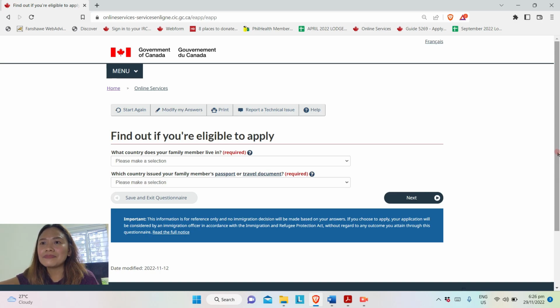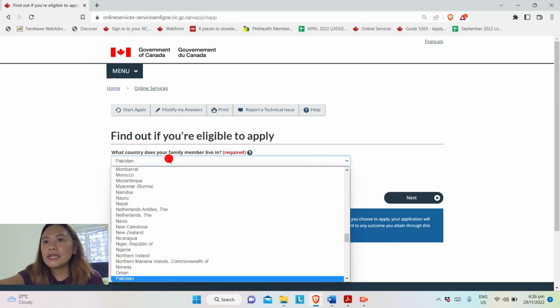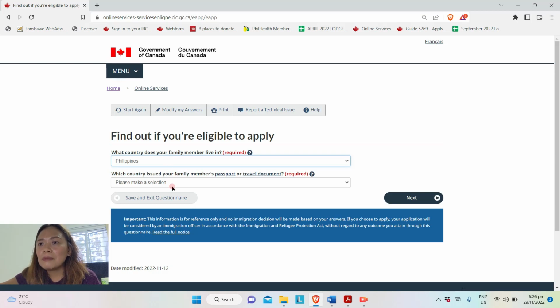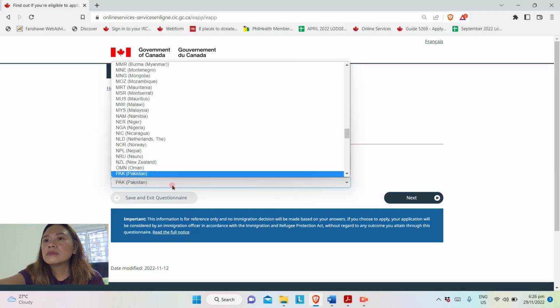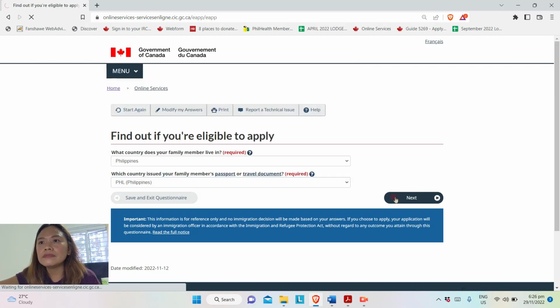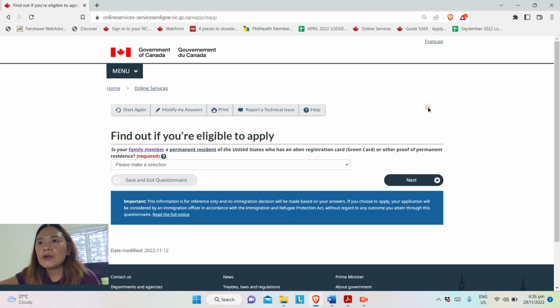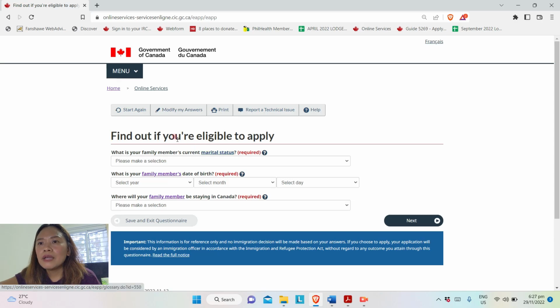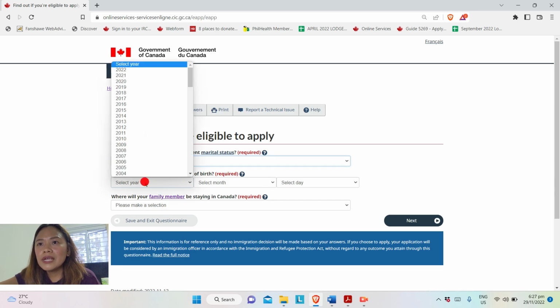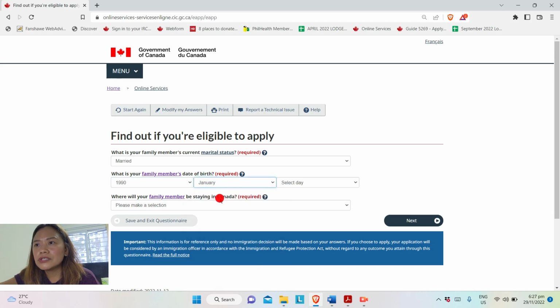So yeah. What country does your family member live in? So let's say PH. Which country issued your family member's passport? PH. Okay, is your family member a permanent resident of the United States? No. Okay, what is your family member's current marital status? Married. What is the birthday? Let's just put like January 2.